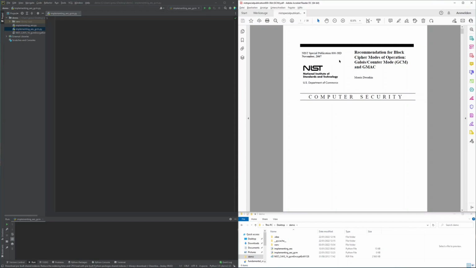The Galois counter mode, GCM, was released as a NIST recommendation for a block cipher mode of operation in the NIST special publication 800-38D back in the year 2007. Conceptually, GCM is a counter mode to encrypt the data and a hash-based approach to then provide authenticity to a coupling of the ciphertext and the associated data provided.